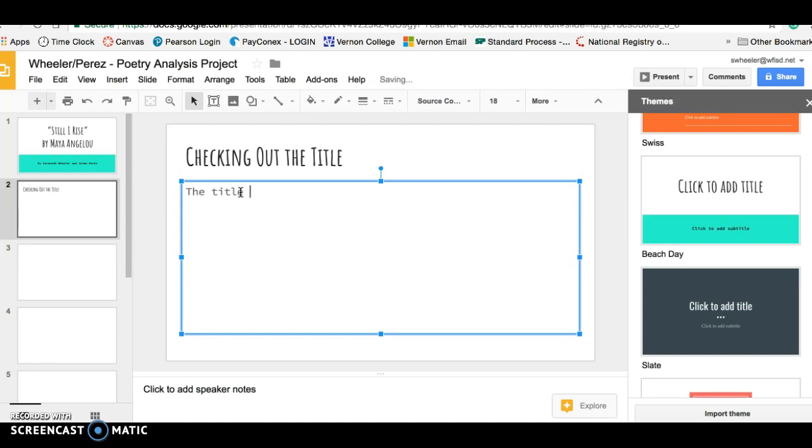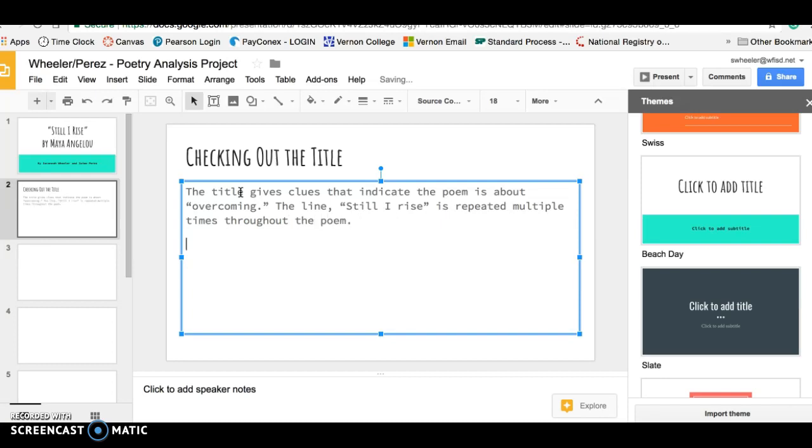The title gives clues that indicate the poem is about overcoming. Okay. You have to give me evidence of that. The line, Still I Rise, is repeated multiple times throughout the poem. There's your evidence. Then you'll skip and you'll answer task card 2.